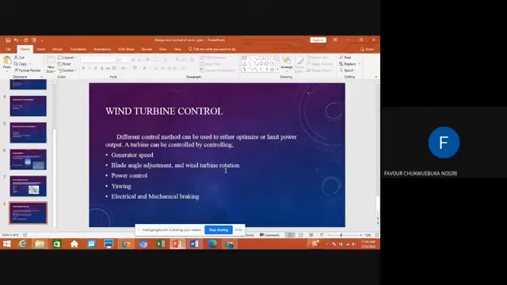So when controlling wind energy, we basically use a turbine to control the wind and the energy that we get from the wind. The different control methods are generator speed, blade angle adjustment, power control, yawing, and electrical and mechanical braking.